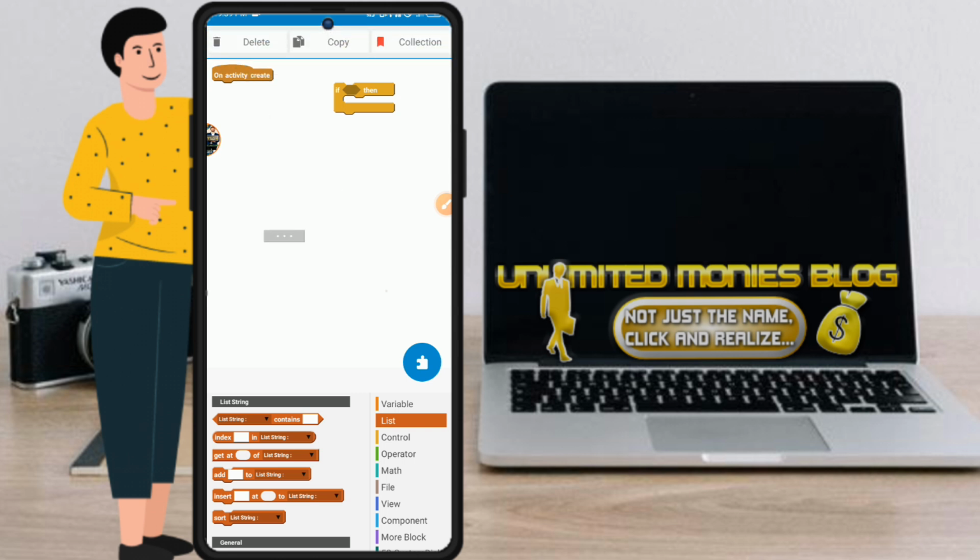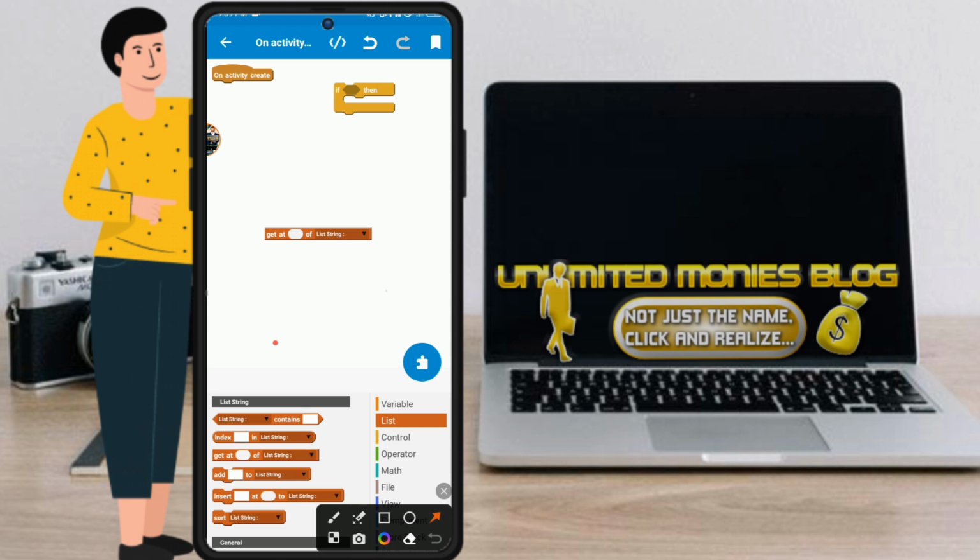So you can get this one. Okay, maybe you have it, you can get, see this one. This one is "get at position of", you see now. So if you want to talk about, let this thing get a position of, when you want to make a list string.